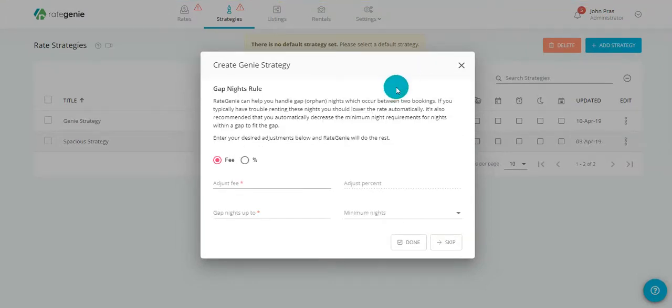On the next pop-up, you'll be presented with the Gap Nights rule. Should you wish to skip this rule or any of the other rules, click Skip and move forward in the next step of the wizard. But for this video, we'll be creating all the rules. Notice you have Adjust Fee and Adjust Percent. In regards to Adjust Fee, this is the positive or negative absolute adjustment made to the nightly rates. For Adjust Percent, this is the positive or negative percent adjustment made to the nightly rates.